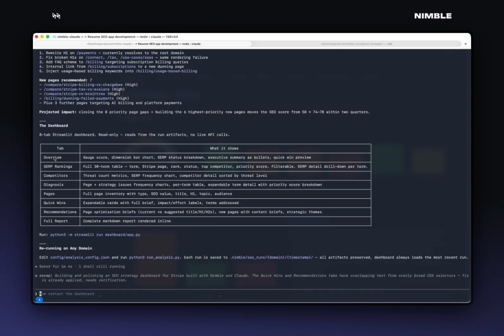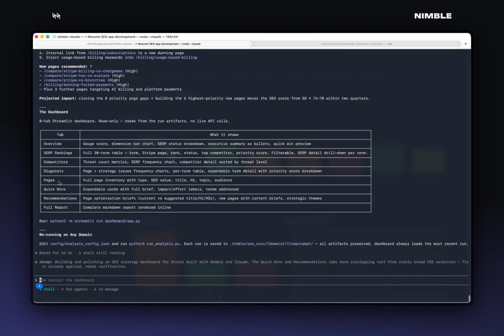our overview page, which gives us a quick overview of the situation. We have the SERP rankings. We can see for each one of those search terms what happened. We can see the competitors that we've identified. We can see the diagnosis, the issues that were discovered. We can see the pages that we've actually targeted and where they're appearing and not appearing. Quick wins, recommendations, and the full report.